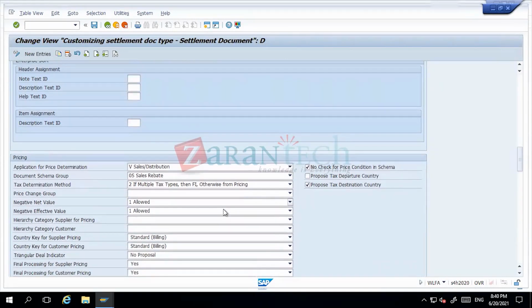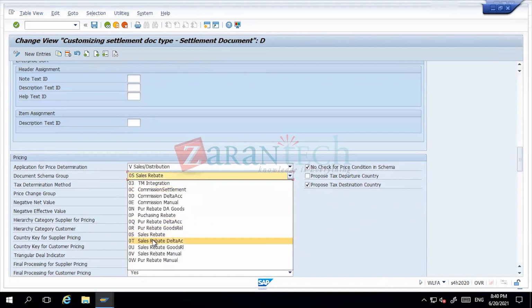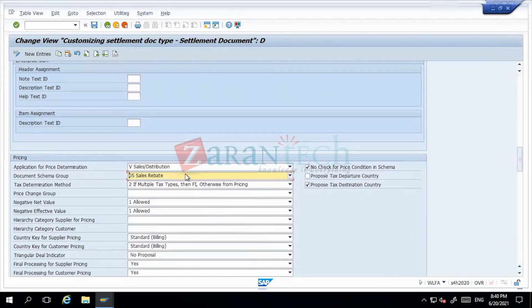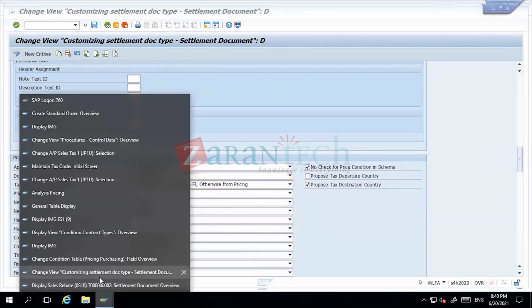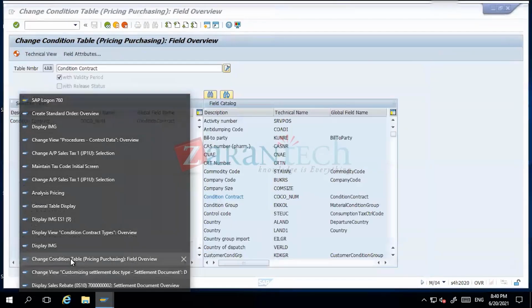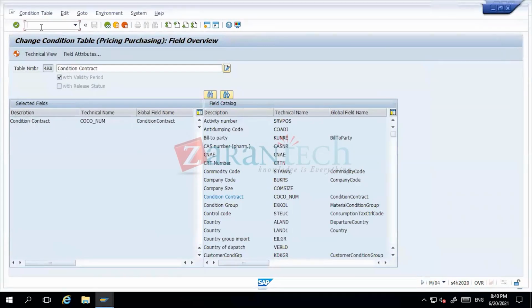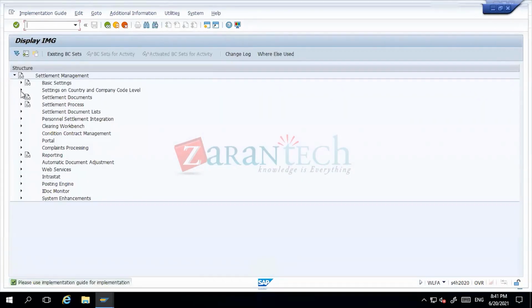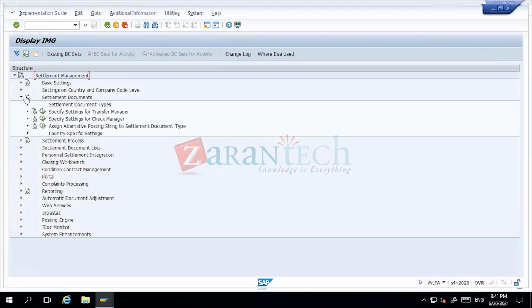Now coming down, you see here, how does it know this pricing procedure has to be determined? A17 something was there. This is based on your document schema group, OS. This document schema group is anyway mapped under your WLFA. So is this clear? Is there clarity on what I'm trying to explain here?